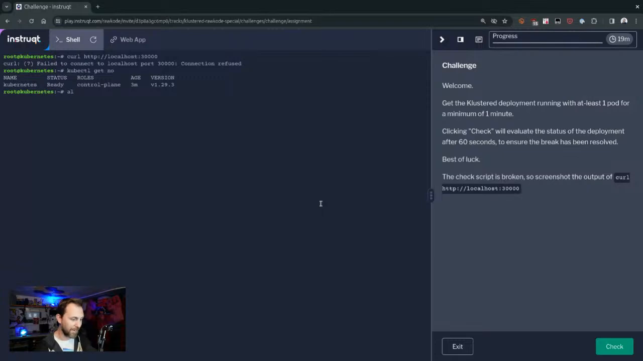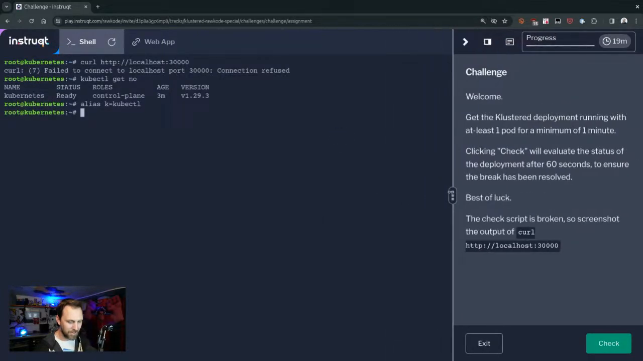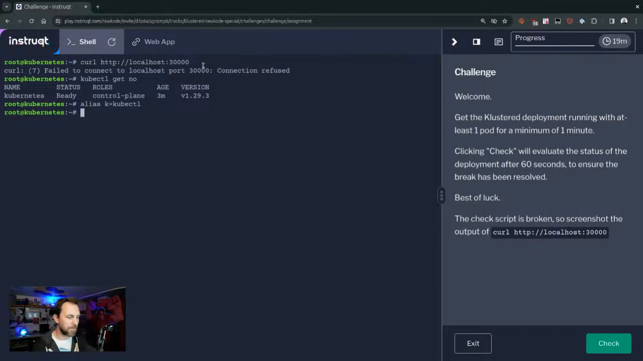Let's see. First thing I always do, alias k to kubectl. Okay, now I have to type that out every time. Can I zoom this more? This probably needs to be zoomed a little more. There you go. There's a check. I got 19 minutes. Okay, so I'm going to start.